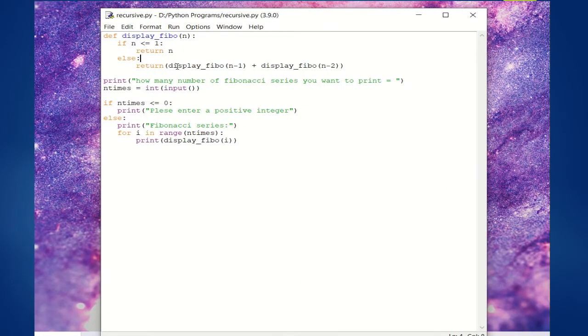Here I have created display Fibo function with parameter n using def keyword. In this display Fibo function with parameter n, I am going to check the condition. If value of parameter n is less than or equal to 1, it will return value of parameter n, else it will return the addition of display Fibo function with parameter n minus 1 plus display Fibo function with parameter n minus 2.